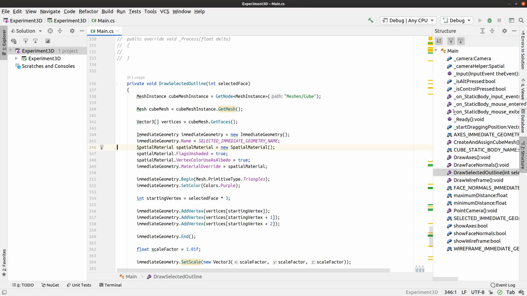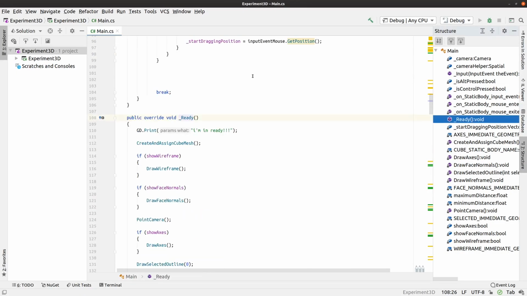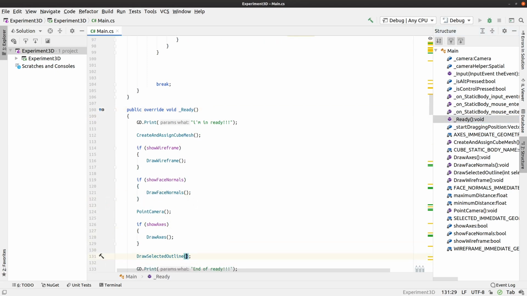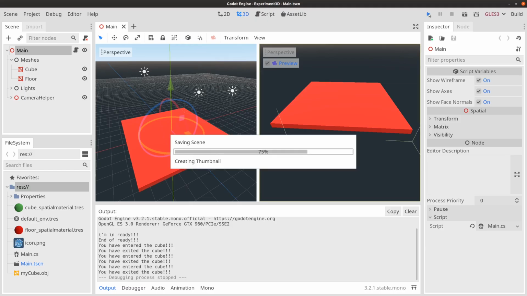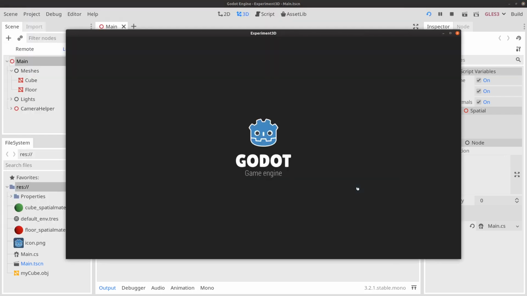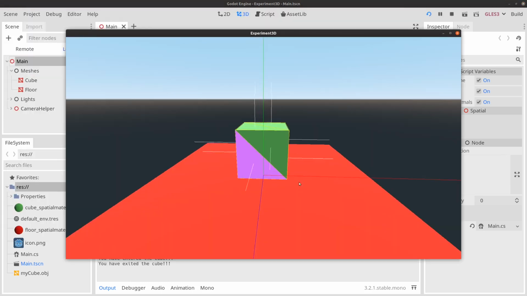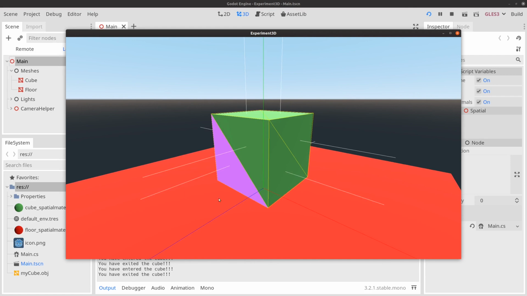So let's go back to ready. And let's go to the bottom here and change this to a 1. And let's go back to Godot. Let's run, and it should be that bottom left corner. Look at that. Perfect. So what this is going to be is that's going to turn purple.